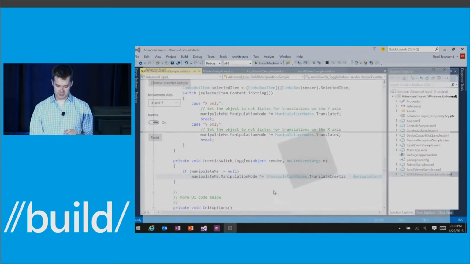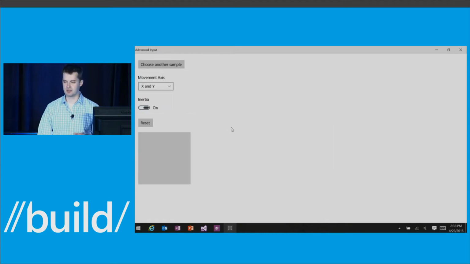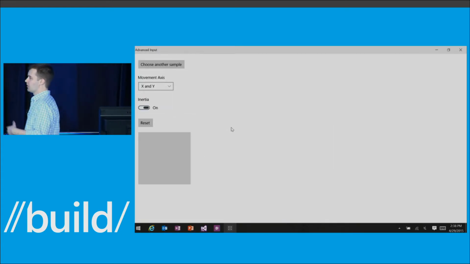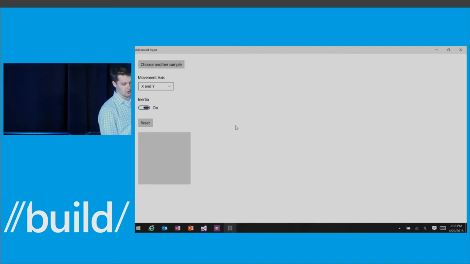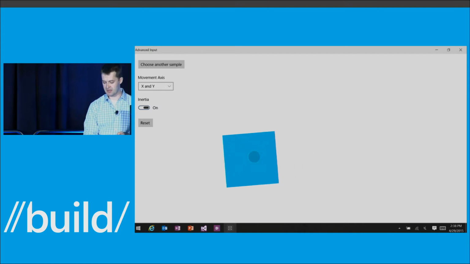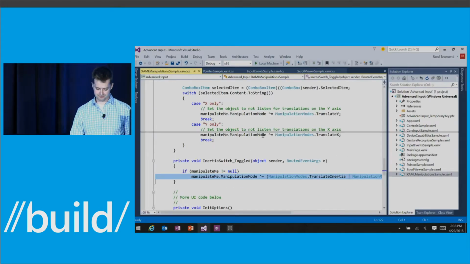Now, let's look at Gesture Recognizer. So we've rebuilt the same sample with Gesture Recognizer to highlight some of the differences from doing this in a framework. So it behaves the same way. You can translate, you can rotate it, we can lock it to axes. But the code's a little bit different.